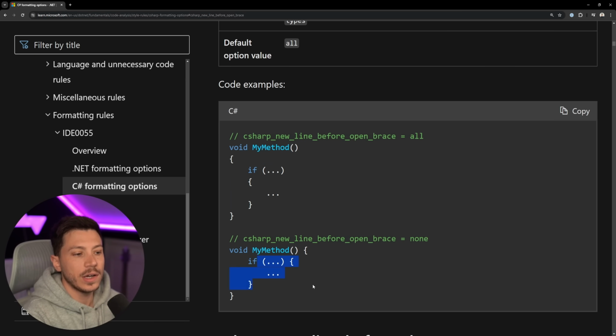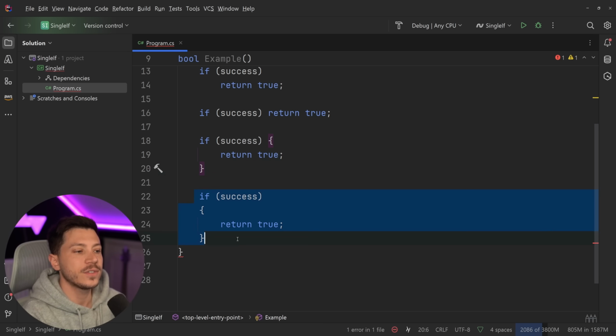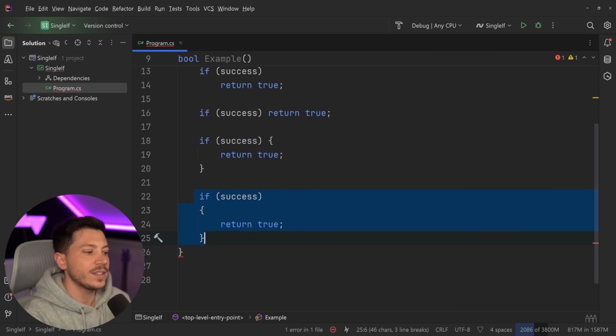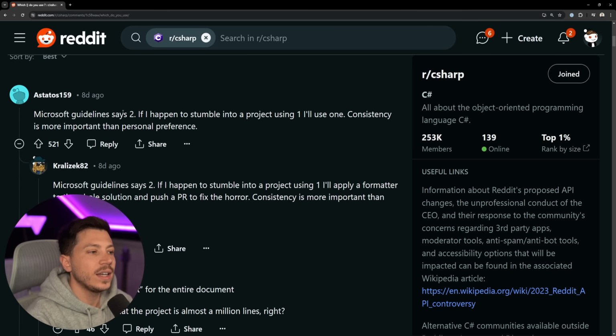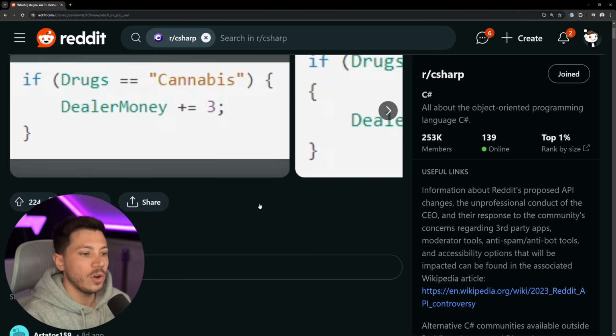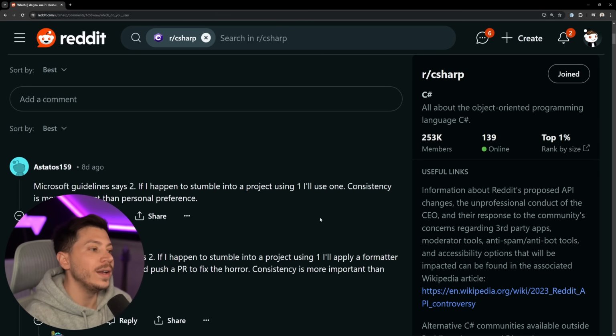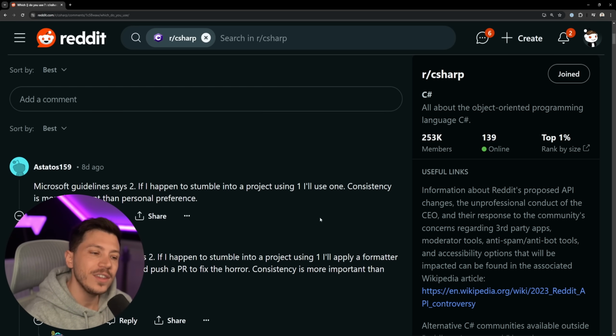If you choose none, then it's like this. There's other analysis and guideline posts about this, but generally Microsoft says do this. And we can see that on Reddit as well, where the top comment says Microsoft guidelines says two. If I happen to stumble into a project using one, which is this version over here, I'll use one. Consistency is more important than personal preference. And I generally agree with this comment.